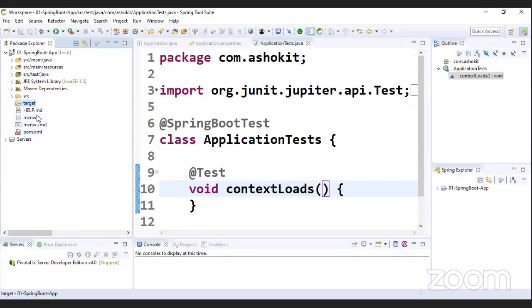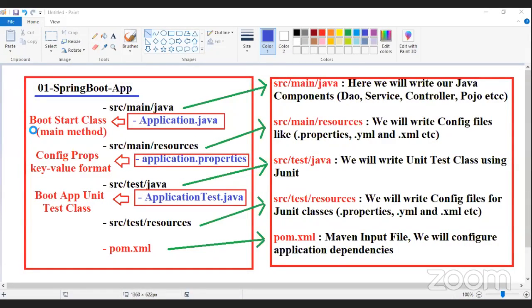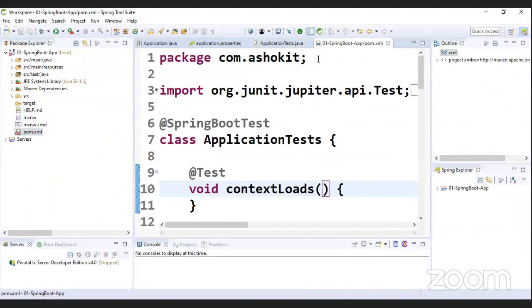These are Maven configurations. The pom.xml file will be available. Go to the pom.xml file and see what is in that pom.xml. In that pom.xml, Maven configurations will be available.